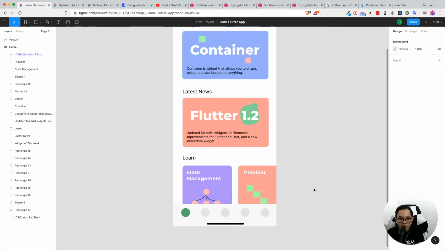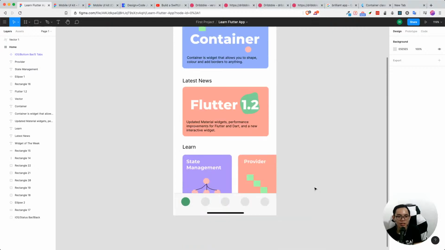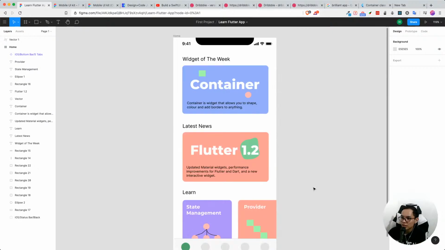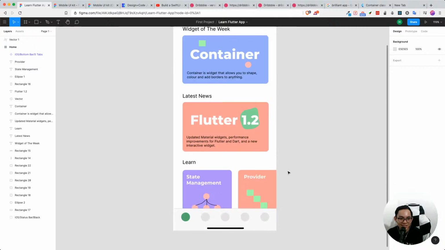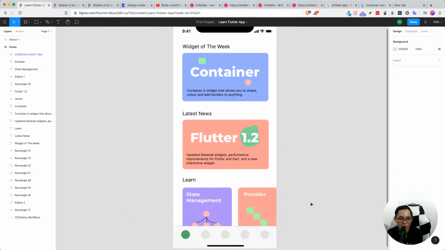All right. So I think I'm pretty happy with this result. What about you guys? Do you like it? If you like it, man. Oh my god, I'm so proud. So I guess this will be the home page. You have widget of the week, then a description and an image and such. Then you have Flutter 1.2 latest news, something like that.